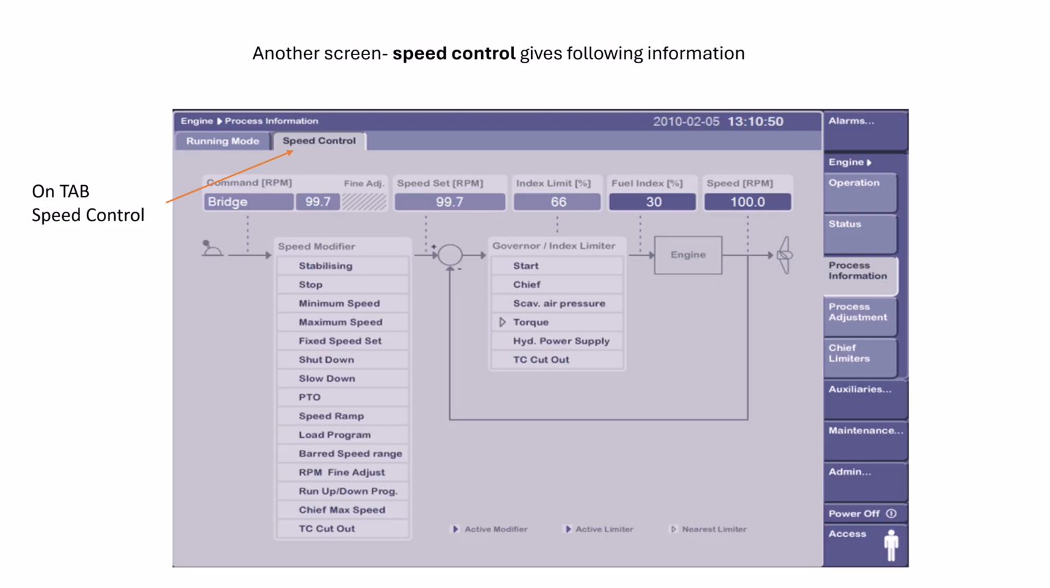Hydraulic power supply limiter, also the same thing. So much hydraulic pressure, so much fuel can go maximum. If for some reason hydraulic pressure drops, for lower hydraulic pressure only a certain amount of fuel can go. That means RPM will drop automatically. No more RPM. Remember? Okay. Turbocharger cutout, of course, when turbocharger cutout mode is there. So that limiter, when the turbocharger is cut out for whatever reason, so much amount of fuel will go. So this is the process information.